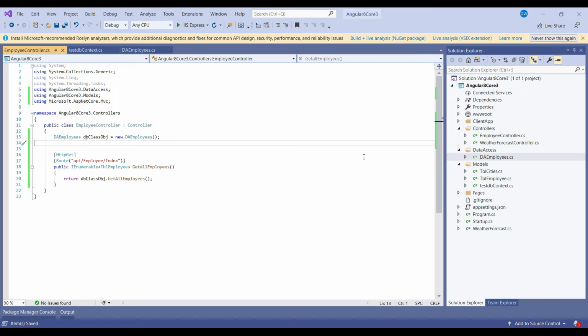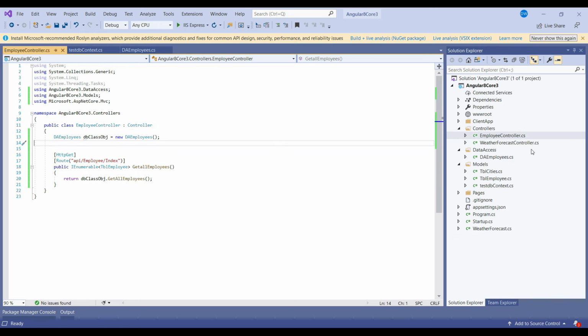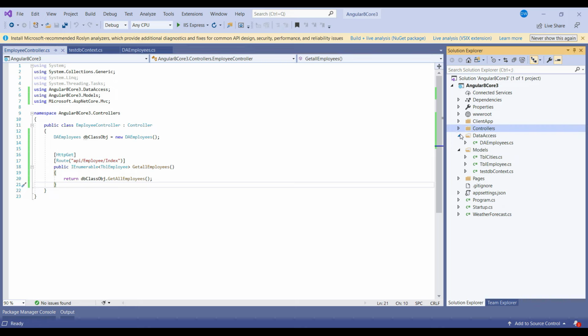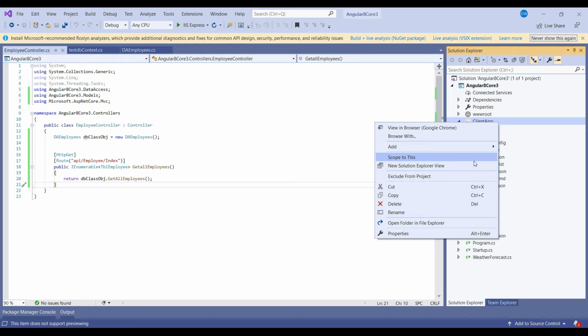So we have a data access layer where we are fetching the results from the database, and then the controller is calling the data access class to get all the results from that. So now we have set up the database, created a data access layer and the employee controller, and then we'll use services here. So this will be a part of now Angular 8. As I've shown you in the last lecture, in the last video, we have the client tab, which is an Angular project. So firstly, we'll create the services here.